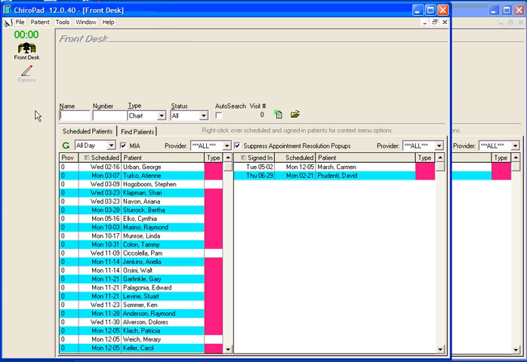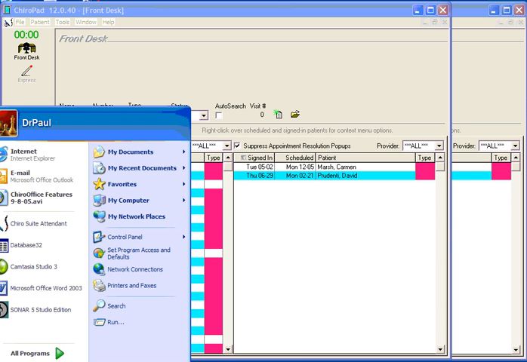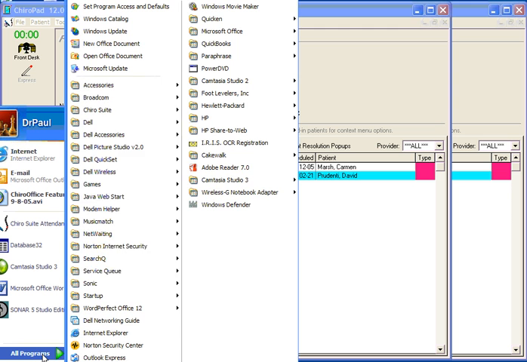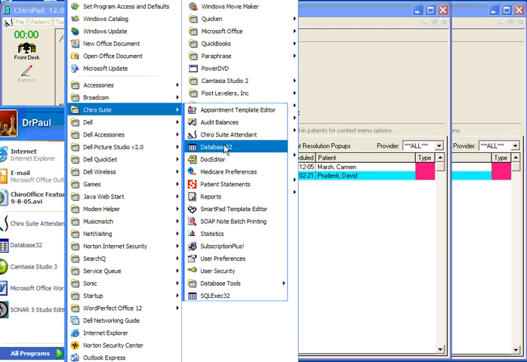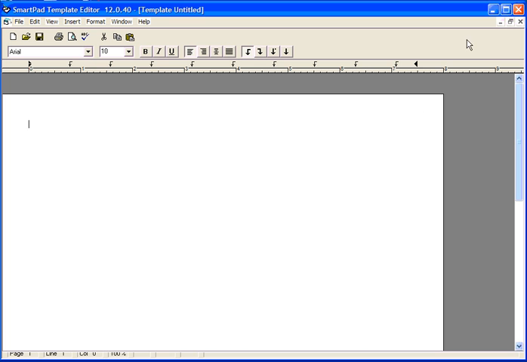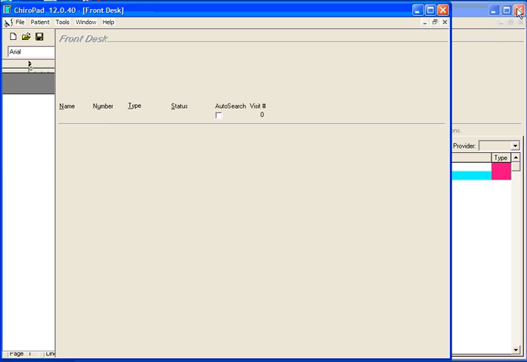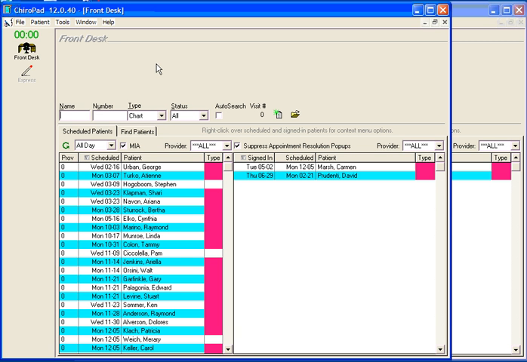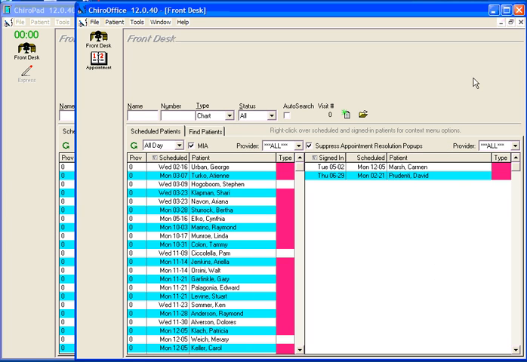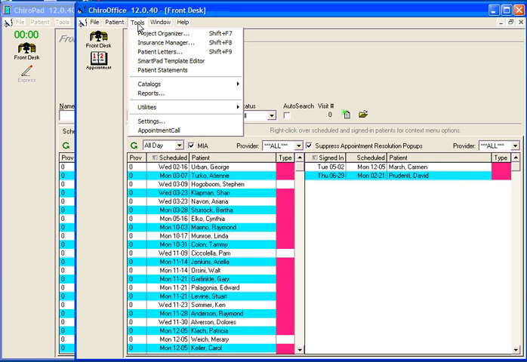If you are in only SmartPad, the means of accessing these particular items is to come down to the lower left corner of your screen, click on the Windows Start button, select All Programs, go to ChiroSuite, and then select SmartPad Template Editor. I'm going to close the editor momentarily so that we can also show you how to access it from ChiroOffice. When you're in the ChiroOffice program, simply go to Tools and SmartPad Template Editor.